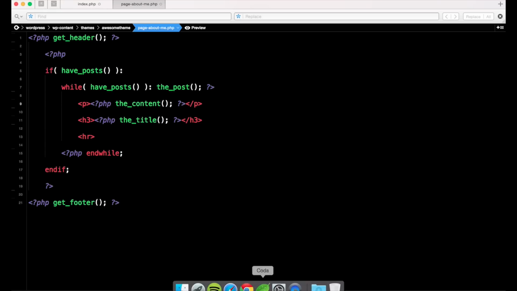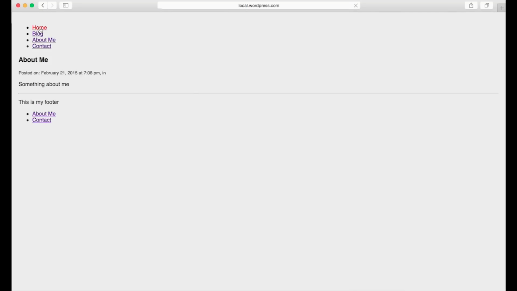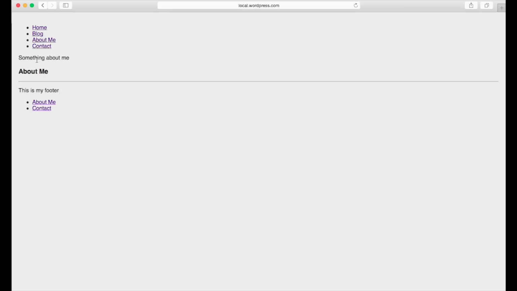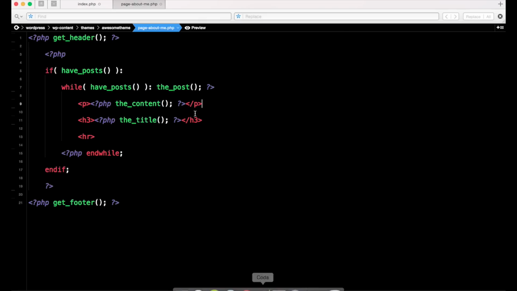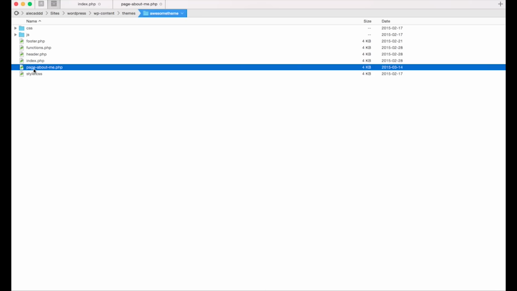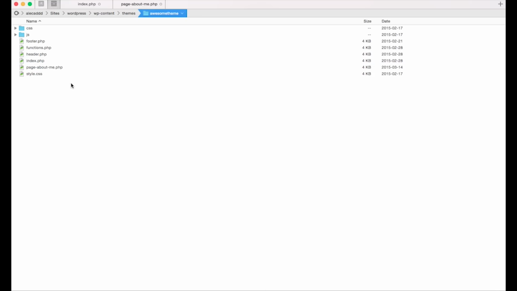Save it. Open our browser. Let's go on the home page. You see the structure is exactly the same: title, posted on, and content. If I go on the About Me page, you see it's completely different. It reflects the structure that I decided. So we have the content and then the title underneath. As you can see, this is super easy. You just need to create a page called page dash, and then the slug name.